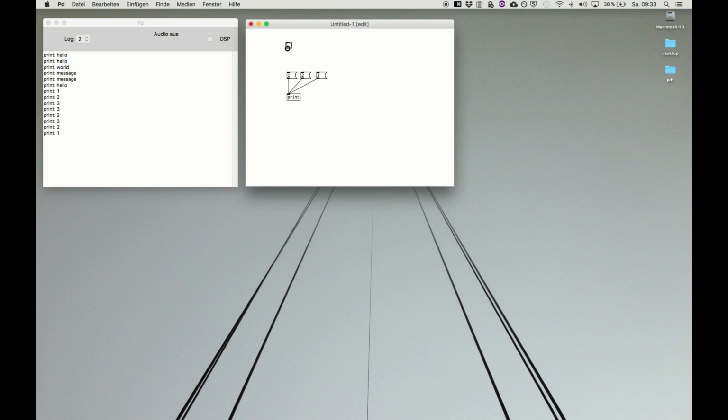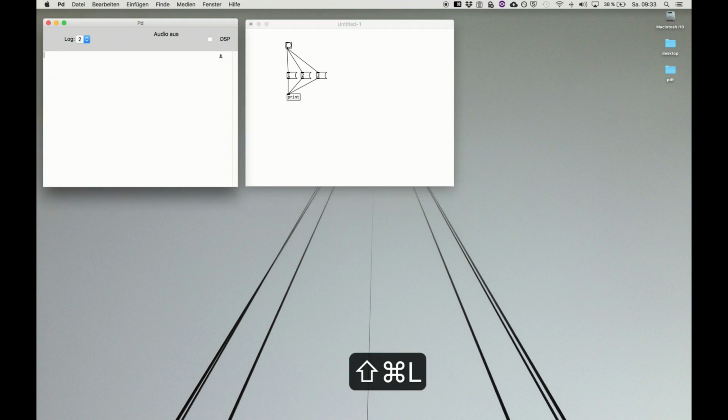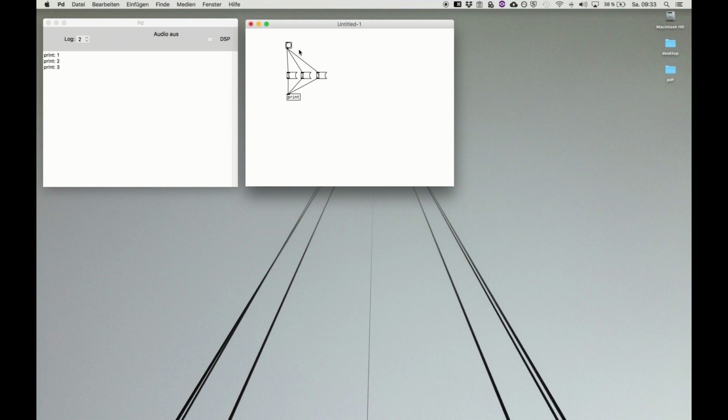do it. So we connect to one and two and three because that's what I want to put out. Hit Command E and go for it, and we see 1 2 3. We clear the window again, 1 2 3.